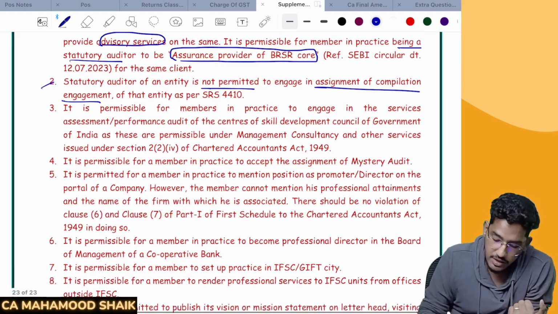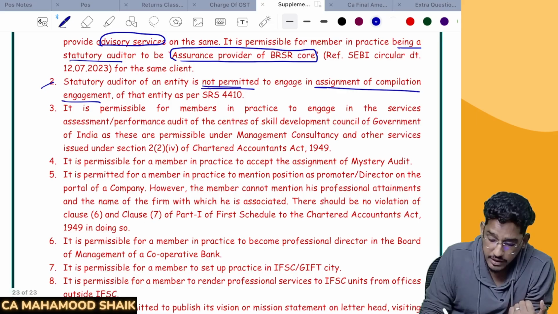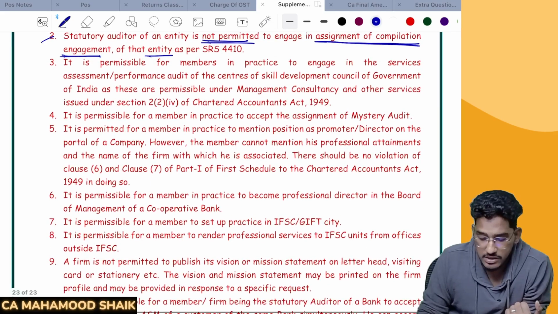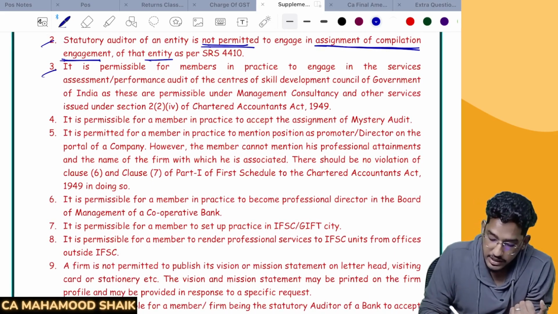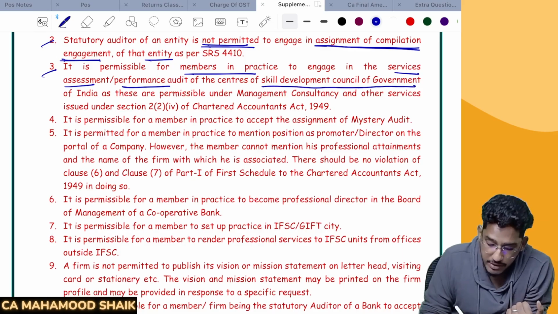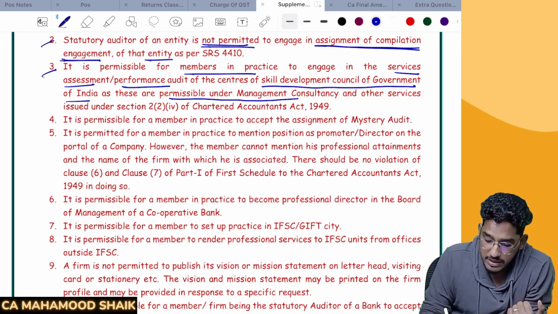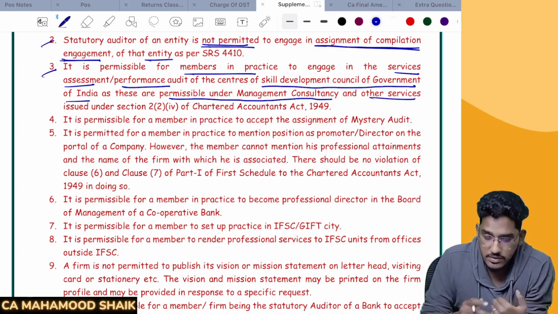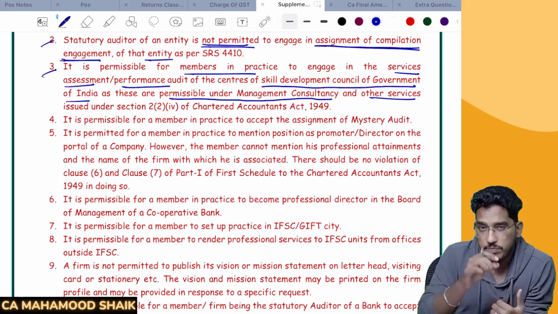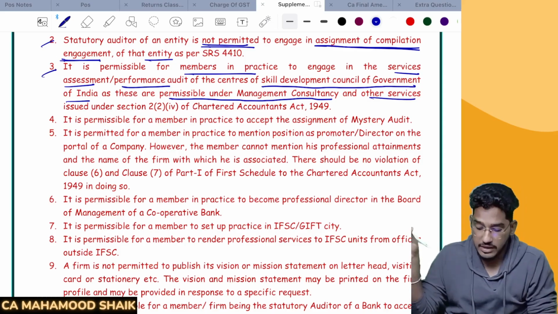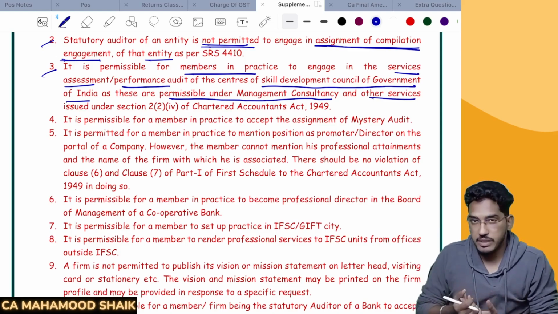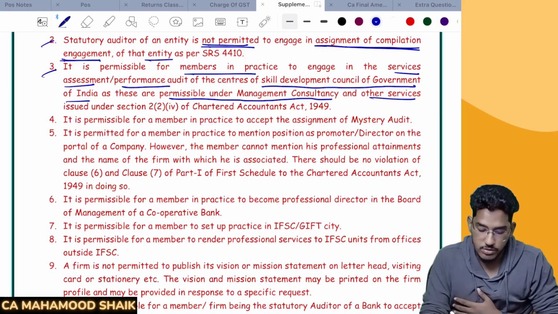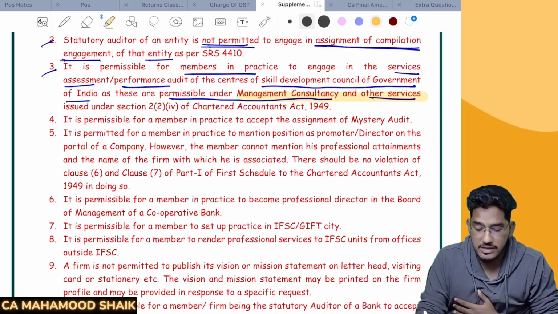That also they have clarified. So a statutory auditor of an entity is not permitted to engage in the assignment of compilation engagement of that entity as per SRS 4410. Next, it is permissible for members in practice to engage in the service assessment or performance audit of centers of skill development council of Government of India, as these are permissible under management consultancy and other services. So as we all are aware, the government has given one broad category, management consultancy and other services. So being a member in practice, you can also offer all those services which are falling under management consultancy and other services.